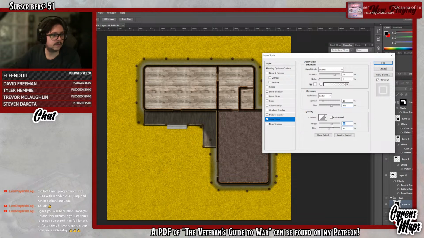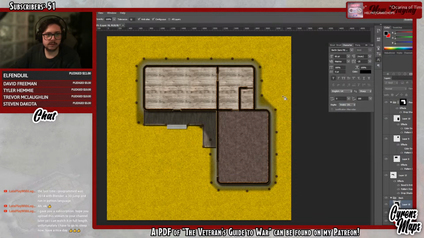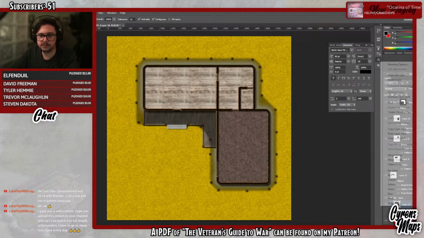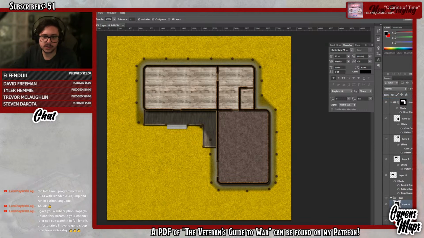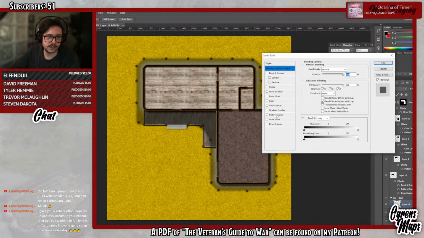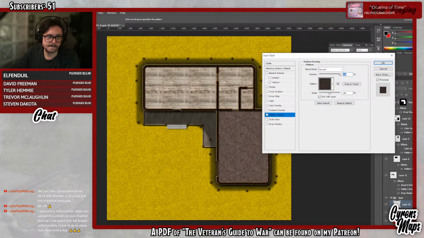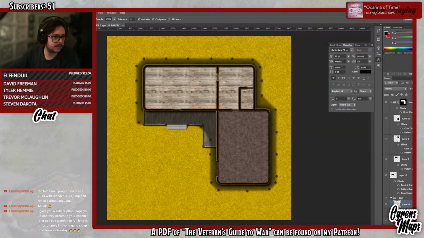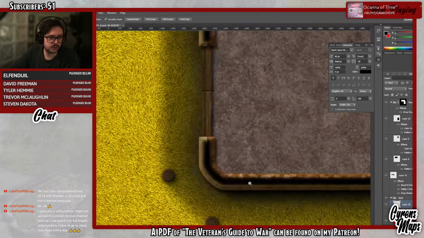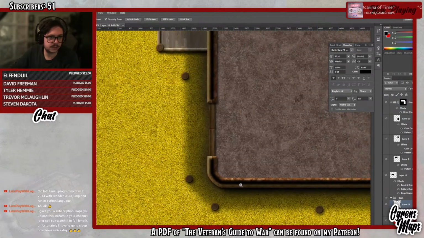A little bit like that. Okay, and I'm going to rasterize that layer style. Now we just have the outer glow. That's the thing. I'm going to make that the dirt texture. Like that. It's not going to be super noticeable, but it is there.